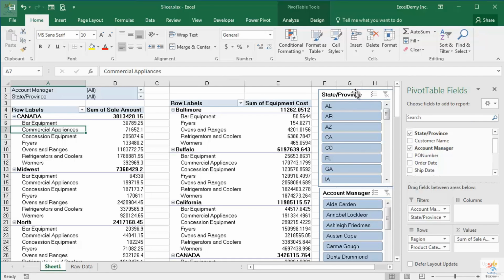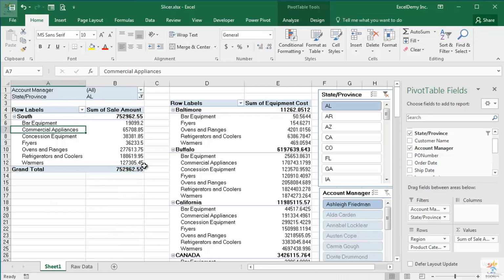Now I click on AL. The pivot table is showing only sales data for Alabama state now. And see, one important thing here, in the Account Manager slicer, only Ashley Friedman is selected because in the state Alabama, only Ashley Friedman works. Another important thing is, in the State or Province filter, AL state is showing. In the Account Manager filter, rather than all, it should show Ashley Friedman, but unfortunately it is showing all. Maybe it is a programming bug.